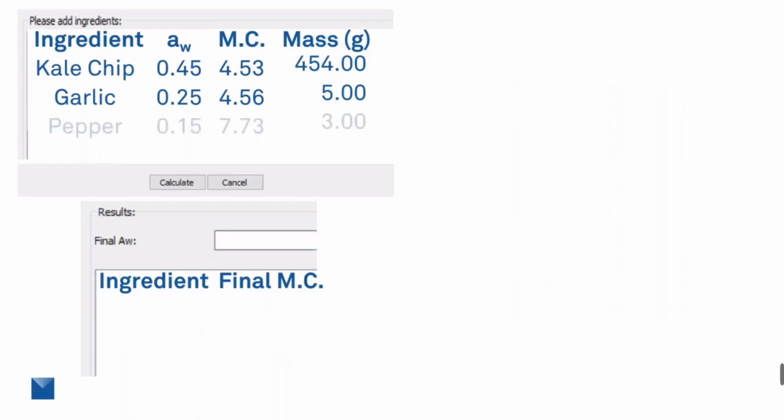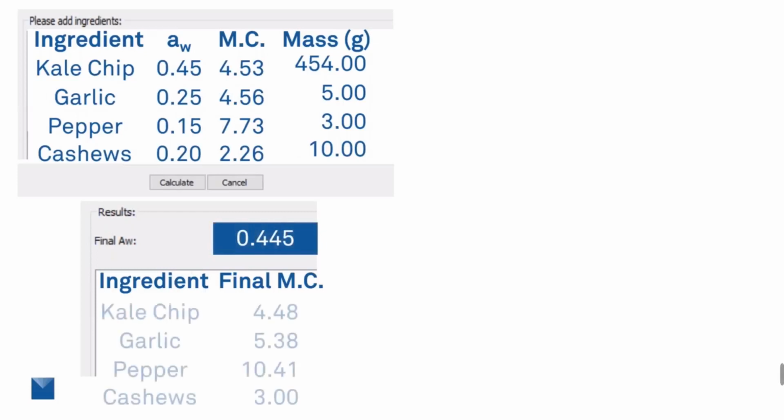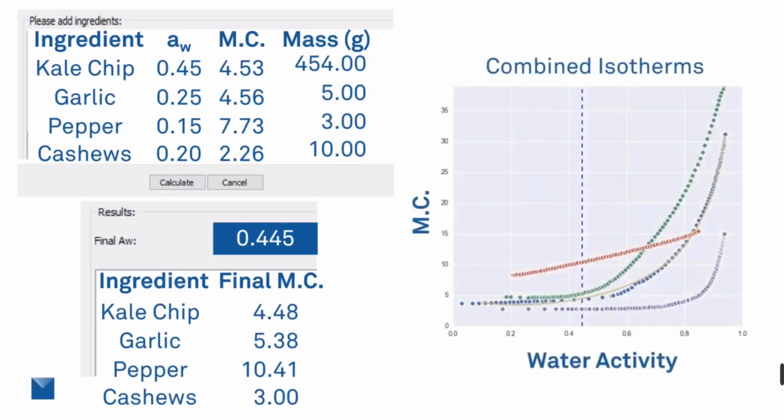So let's say in addition to the garlic, we also add 3 grams of pepper and then 10 grams of like a cashew powder to coat these kale chips. So once again, hit calculate. This time you'll get a new final water activity value of 0.445. So you can see that your water activity is starting to come down with these added ingredients. Once again, you'll have new final moisture contents for each of these products.